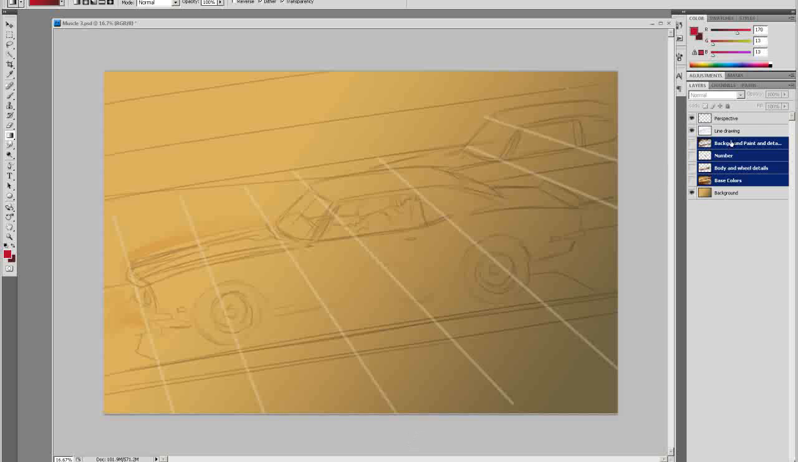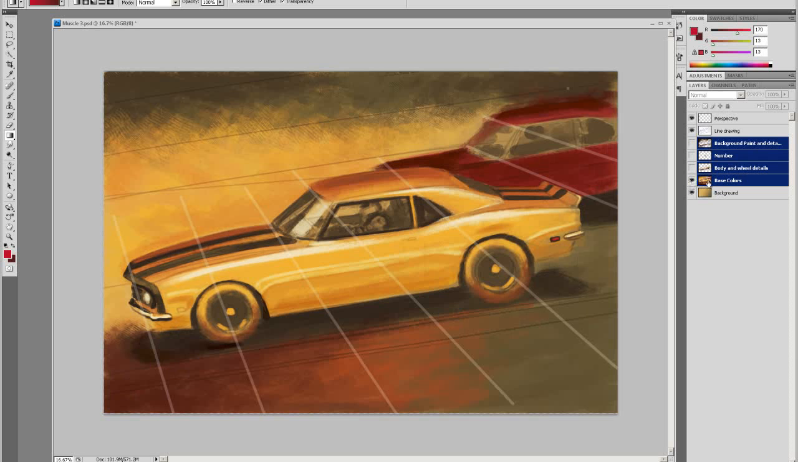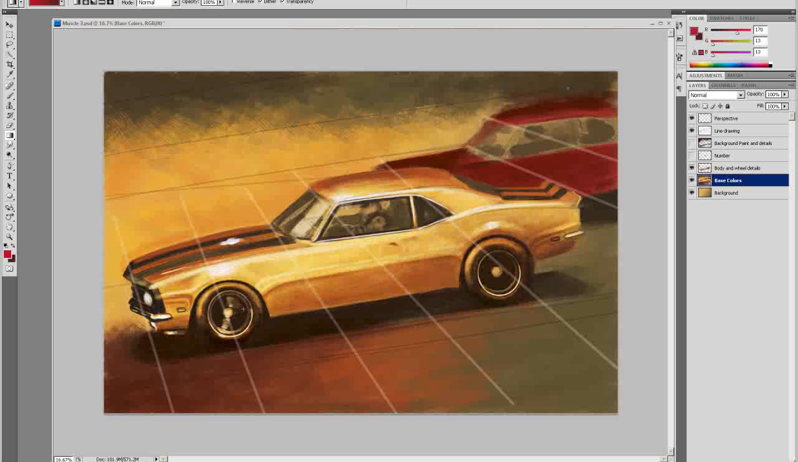Now that I have my perspective, my line drawing, and my background, I start painting right away. I start establishing my base color, so I start off with the base color layer. And then from the base color layer, I've got some additional body and wheel details. As I'm doing this, I typically put an additional layer just to experiment, just to make sure I'm headed in the right direction. And then from there, I've got another layer where I can paint in the number.